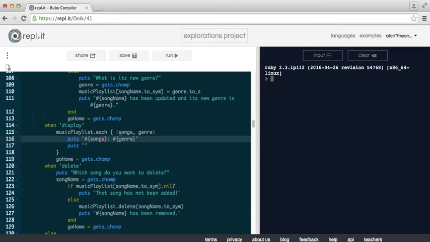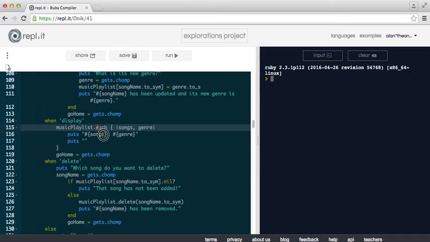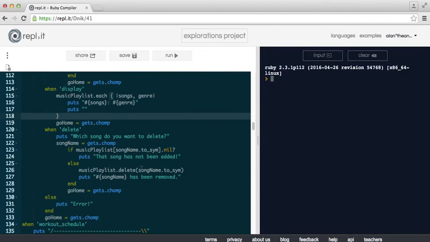You can't just display one without going into some weird complex stuff I don't want to do. So yes, .each is special. .each lists each of the values in the hash. These are the fake values, I'll call them. So songs is the variable name, and genre is the variable value. Then it puts both of them. And then this down here deletes it.